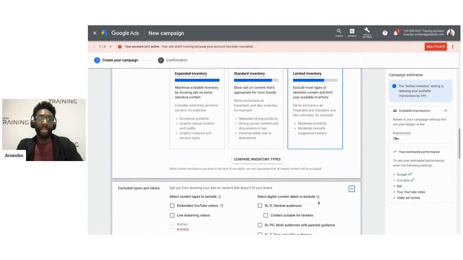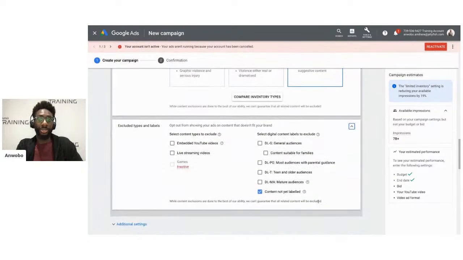We also have the ability to use content exclusions. By default, we will get rid of content that has not yet been labeled by Google, so Google do not know the type of content that is on there. But we can exclude content, for example, that they have labeled for being for mature audiences. We can also get rid of live streaming or embedded videos if this is not the type of placement we would like to appear in.